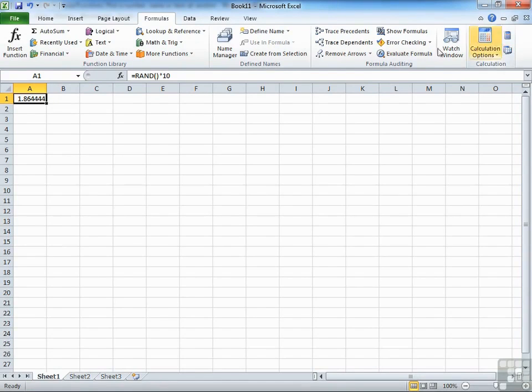If you want random whole numbers, then we simply encompass this whole RAND function with the INT function. And we end up with a 7, or on recalculation, any number really between 0 and 10. Can you see any pattern? Hopefully not, because they're meant to be random.